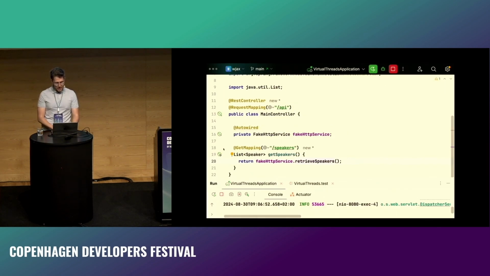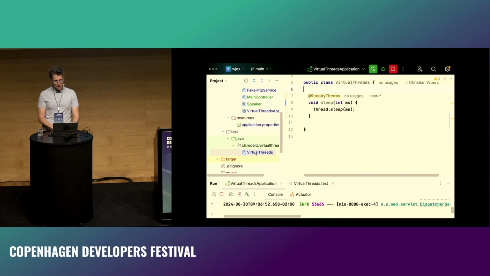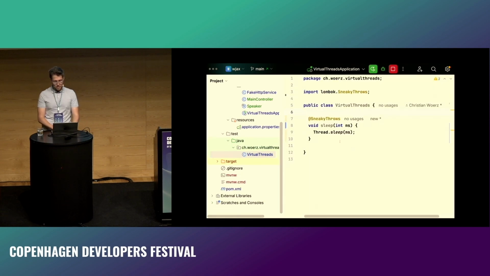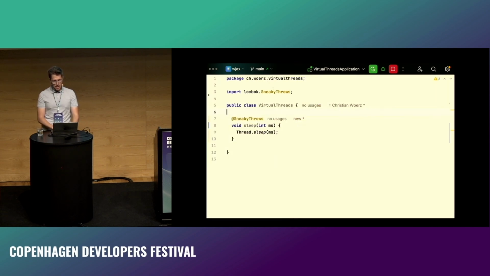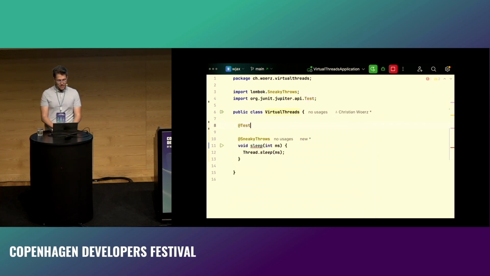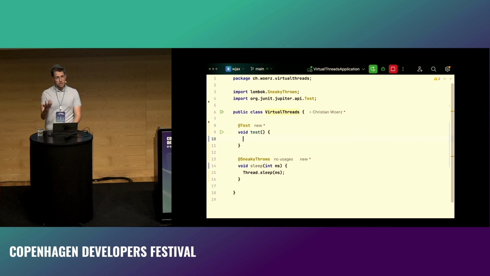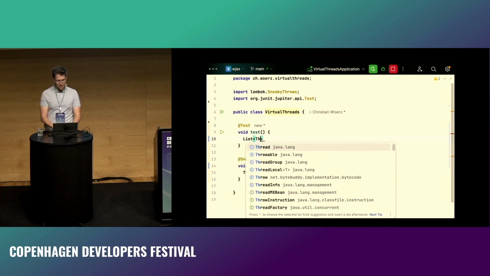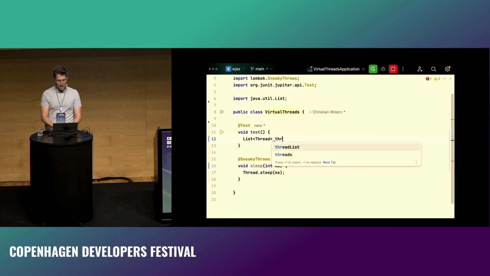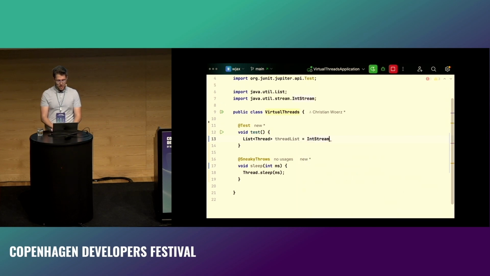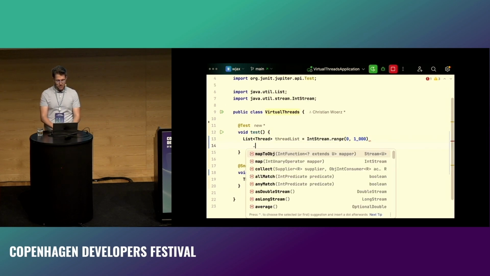So we will go back into IntelliJ, and I have a test here which I can use. This test has a sleep method in it, just so that I can wrap my Thread.sleep and don't have to handle the checked exception. Now let's create this test. What we will do is create 1,000 threads to start with. So we have a thread list, and we say IntStream.range of 0 to 1,000, so we will create 1,000 threads.